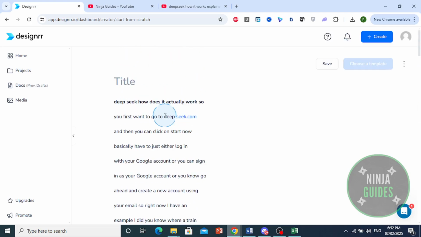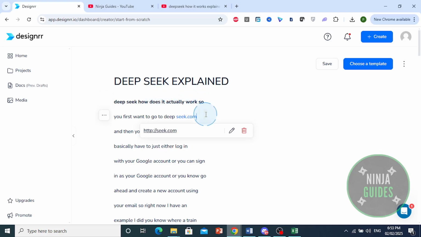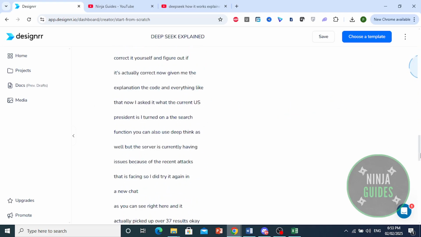And then all you need to do is, okay, here you go. You can choose a title as well. Okay, let's do DeepSeek Explained. Okay, and then you can go ahead and format this properly, however you like.